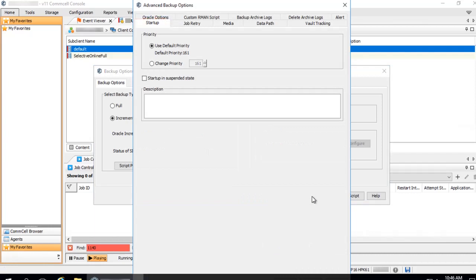Startup tab. Priority is the job priority, for which you can use the default priority of 161, or change the priority of a job between 0, highest priority, and 999, lowest priority. Startup in suspended state helps to start the job in the job controller in a suspended state. Please note that this job cannot run until the job is manually resumed.